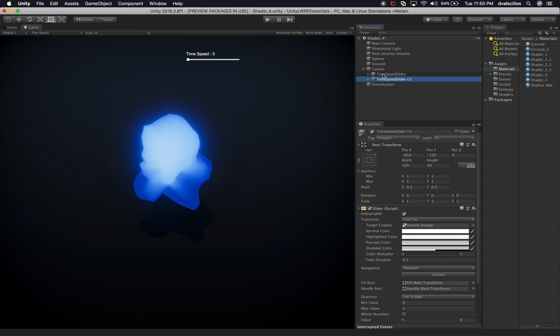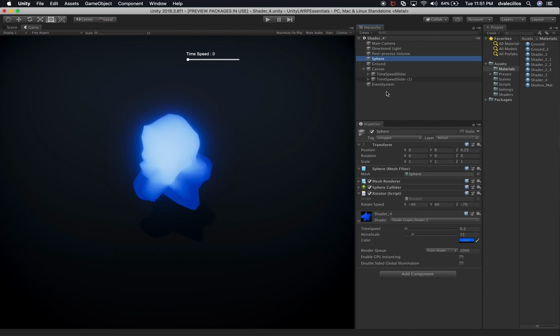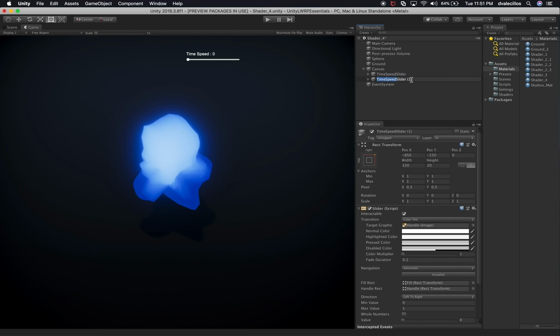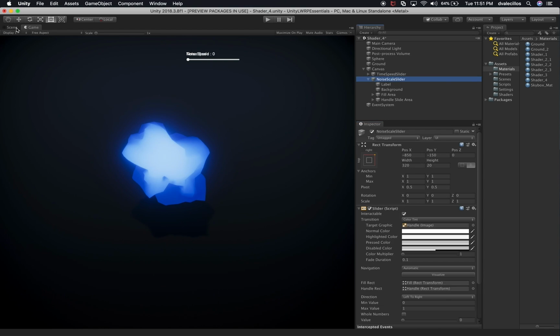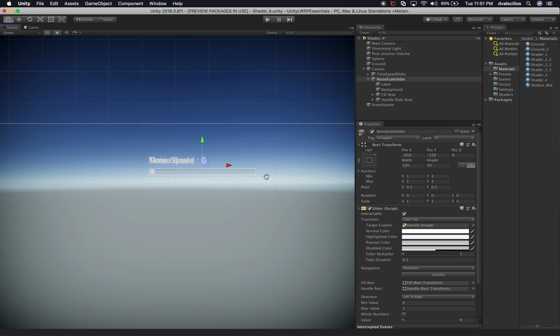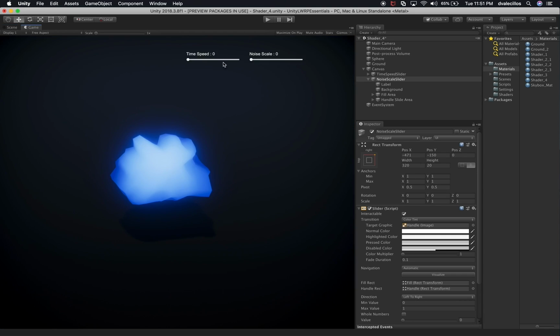So what I'm going to do is duplicate that as well. And if we go back to the sphere, remember we have a noise scale. So this one is going to be noise scale slider. Perfect. And we're also going to be making changes to the label. So this one is going to be noise scale. And you'll notice that they're overlapping right now, so we just need to reposition everything. I'm just going to move it to the right. And we should have time speed and then noise scale. Excellent. So we have these two.